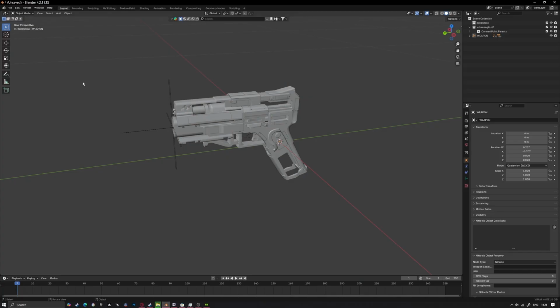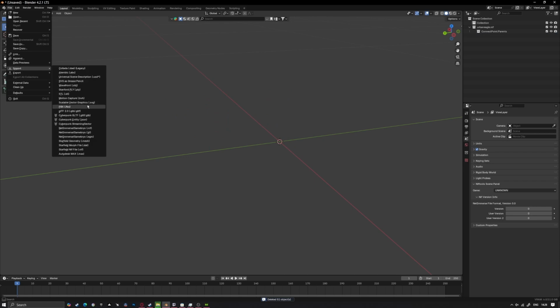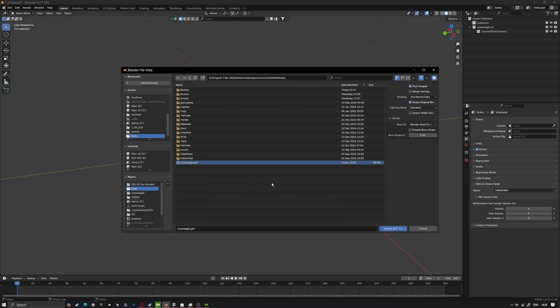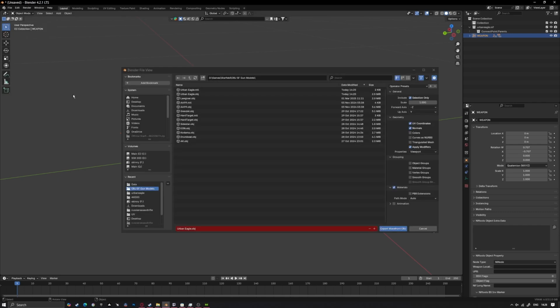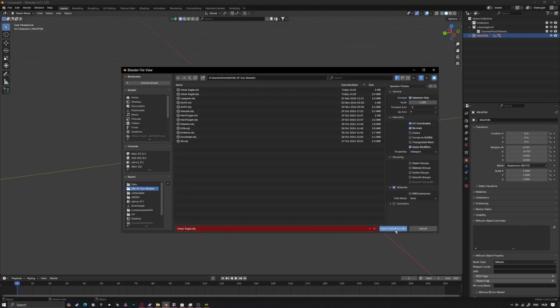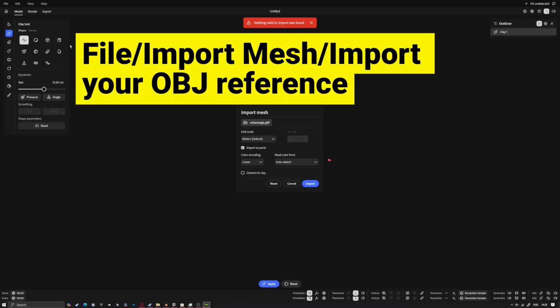In Blender, we are just going to quickly transform our GLTF file into OBJ to simplify the file and get rid of unnecessary info. Now that we exported OBJ, we can use it as a model reference in Substance Modeler. Let's add our OBJ file.